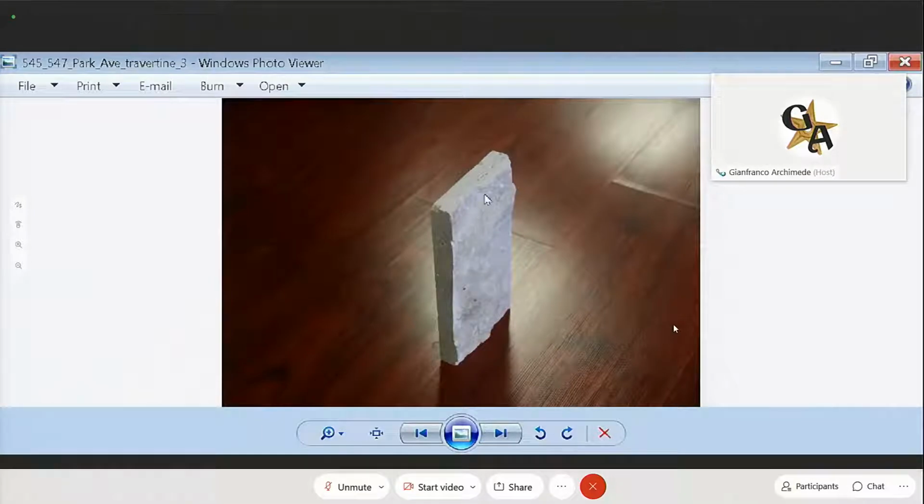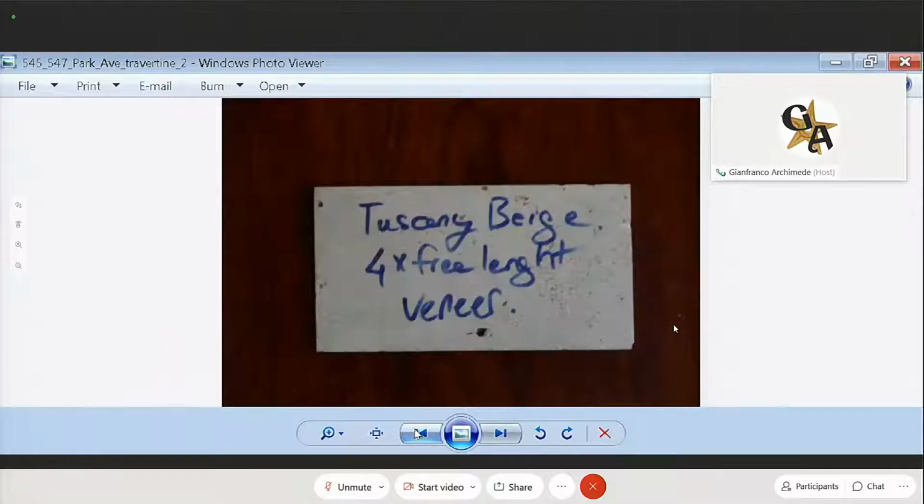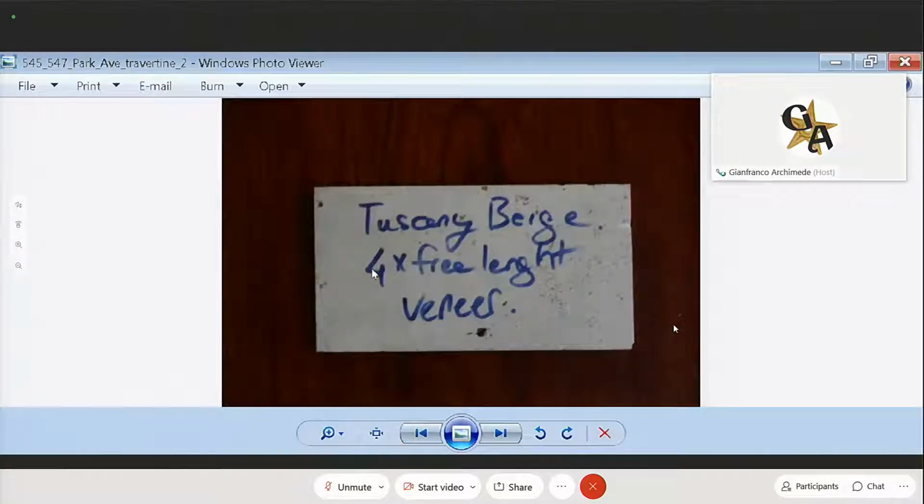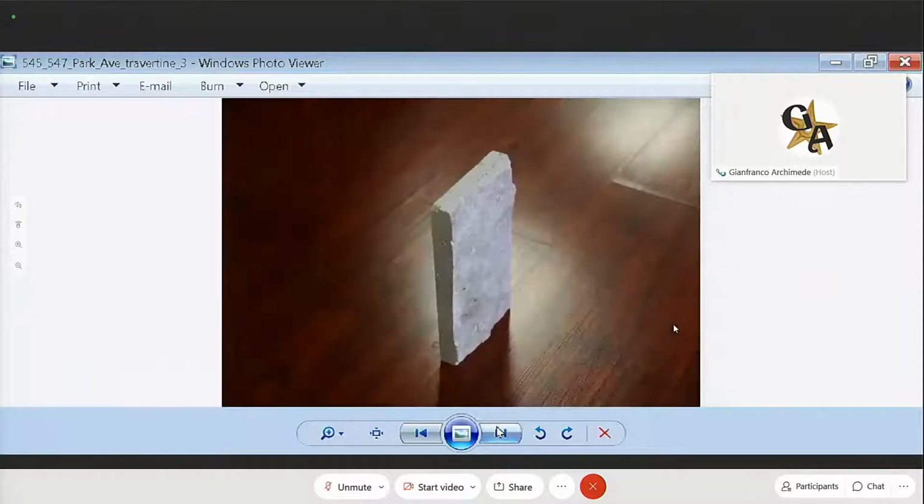The surface of the stone is a broken face, and the measurements are generally 4 inches tall, and then variable in length, as you see here, 4 by free length. So in verifying what that means, the lengths of this product come at a minimum of 8 inches and a maximum of 16 inches. So this is a variable length product.